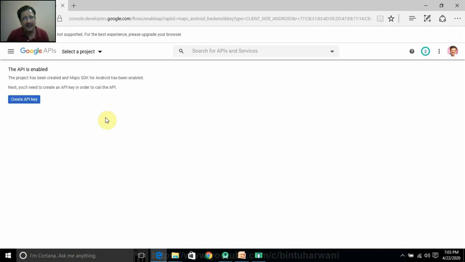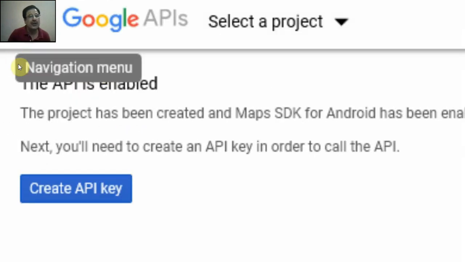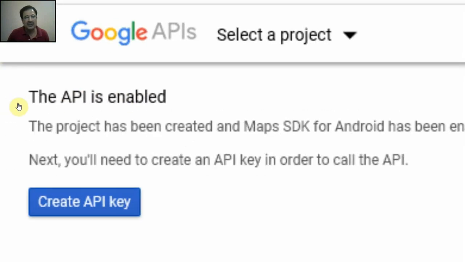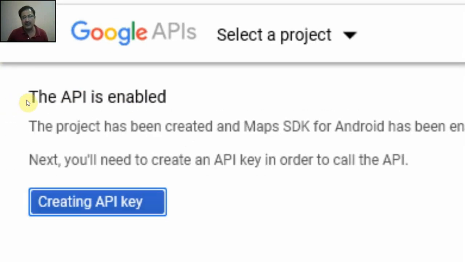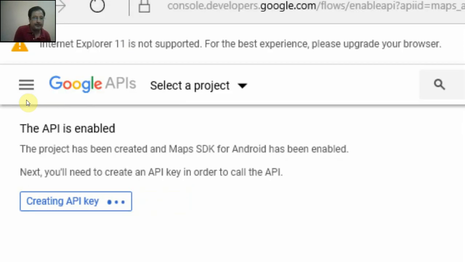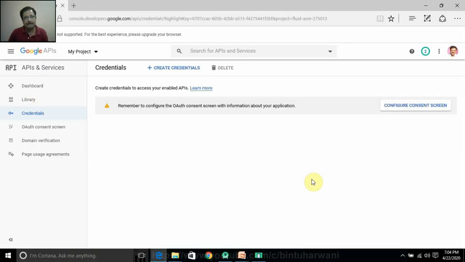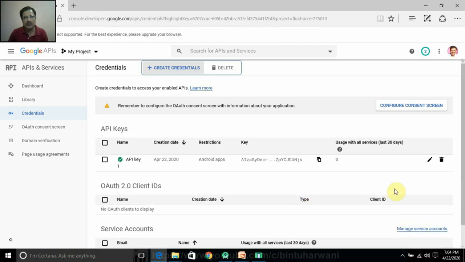It's a properly guided tour. It is showing you that the project has been created and Maps SDK for Android has been enabled. You just have to select Create API key to generate it. See, your API key is generated here. You can simply copy this API key and paste it over there in your project.